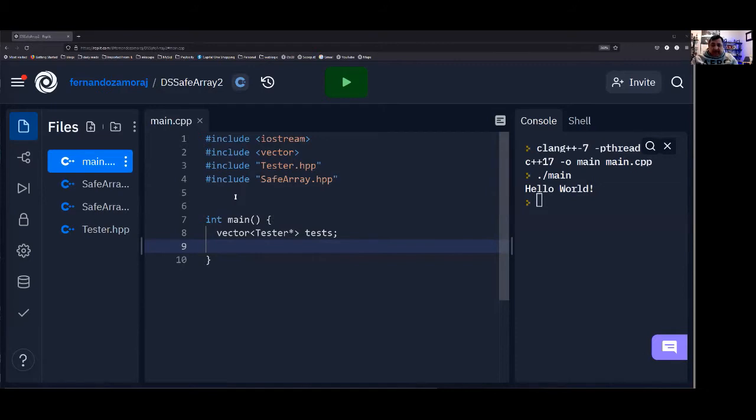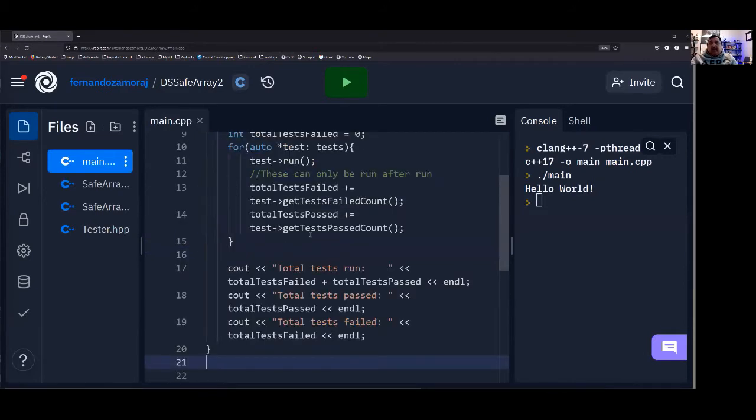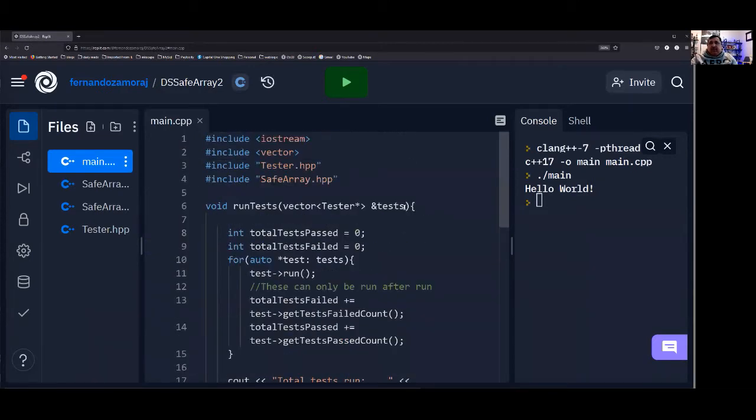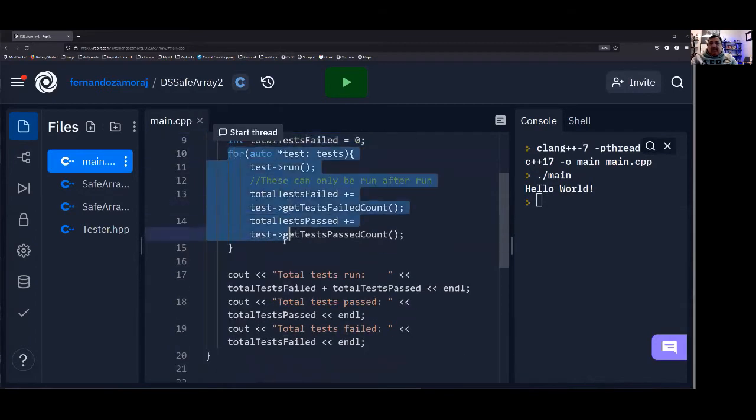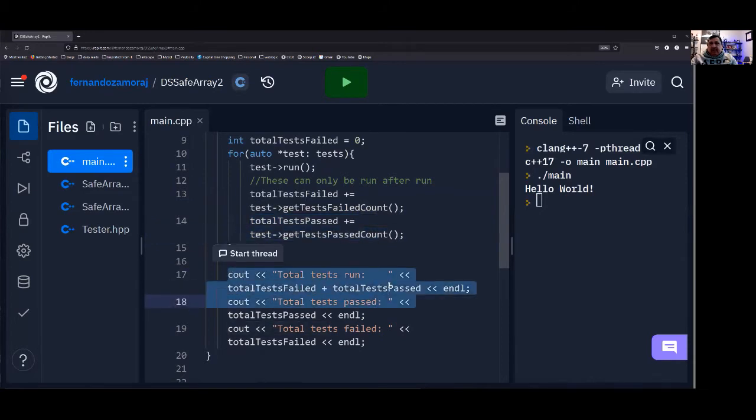Let's put this little function. All this little function does is run through the tests. You can see that it receives a vector of tests. It keeps track of how many passed and how many failed. It runs a test, then the tester class will know how many passed, how many failed. Then we just output that information.